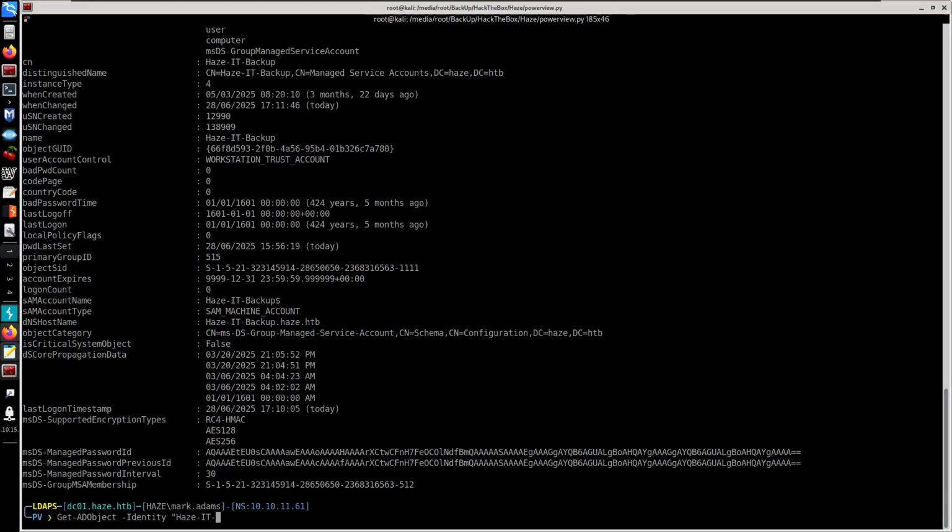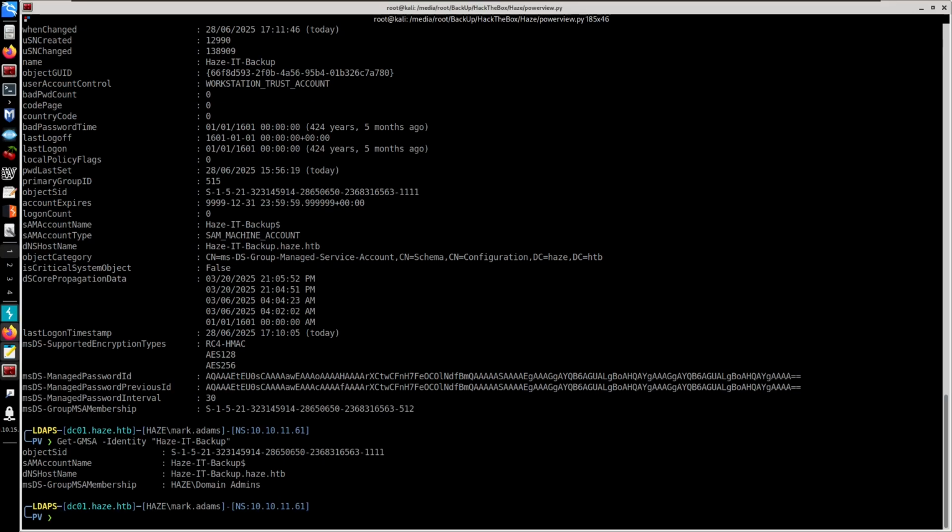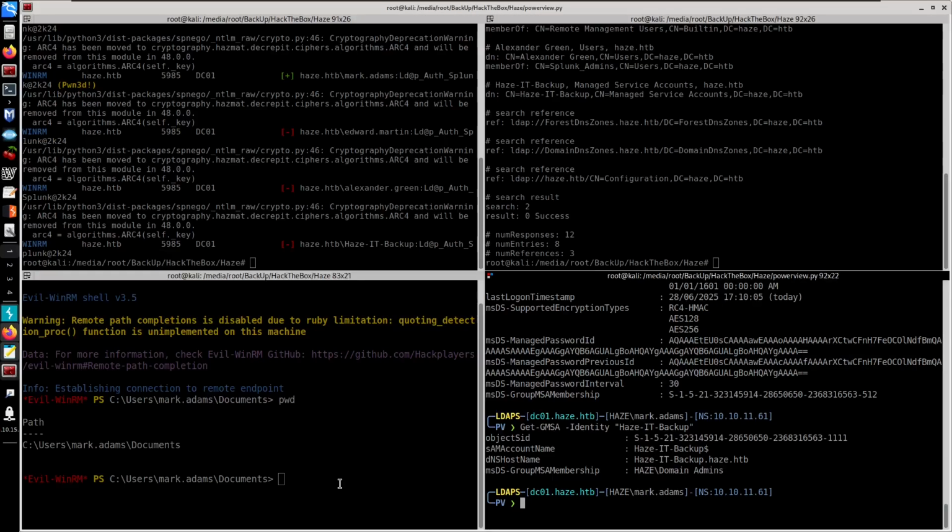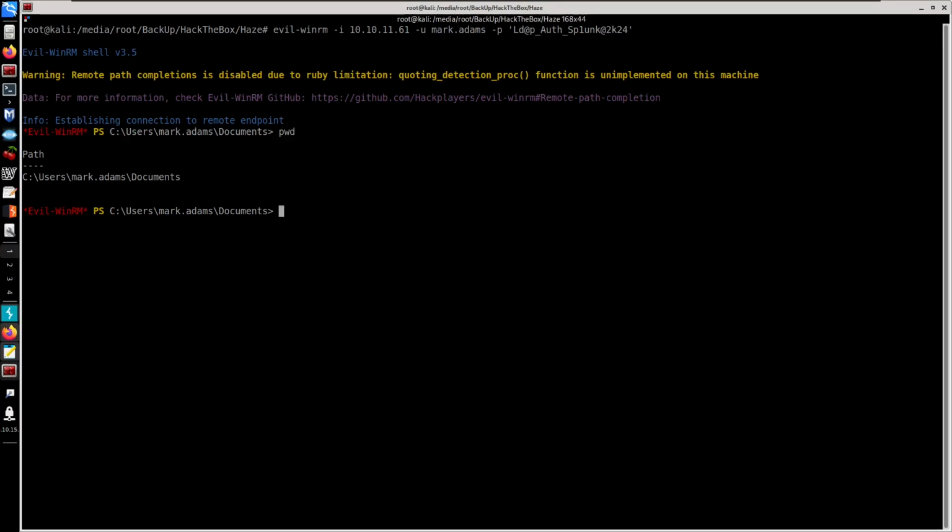We can also get the GMSA. So Get-GMSA with the identity, the same thing for Haze backup. And the same thing, this is owned by Domain Admins. So we do have Haze IT Backup as domain admin. Looking back, let me just exit out of here.